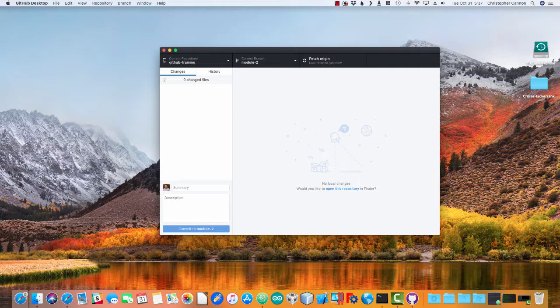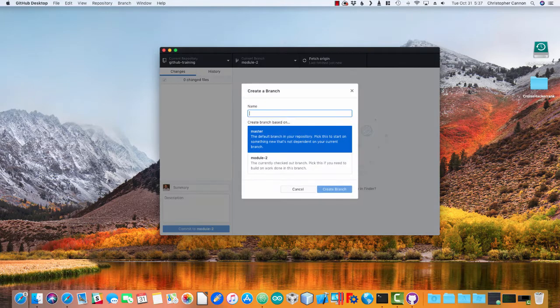Now, we can create a working branch several different ways. The way that we're going to do it is go to Branch, New Branch. Notice we need to give a name, so we could call this CCanon94 Module 2, because we're going to be working on our Module 2 submission. And we should create a branch based on master.